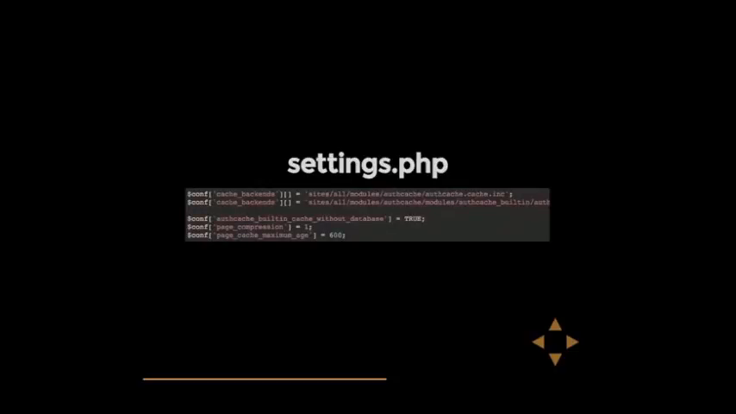So back again, Authcache provides two more cache backends for your settings PHP. We're going to attempt to build a page without any database access. We want our page compression switched on, so we're going to try and compress the page. We need to make sure that we set a lifetime for the pages, so we do want pages to expire as well.